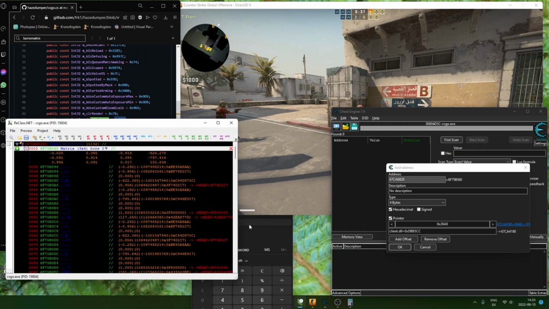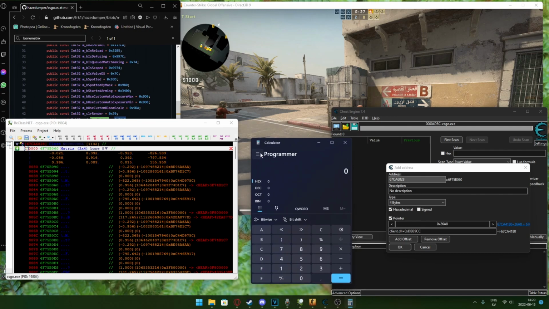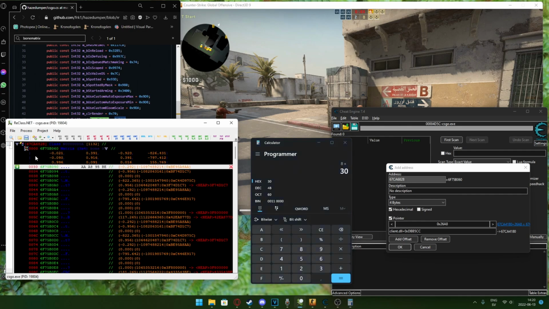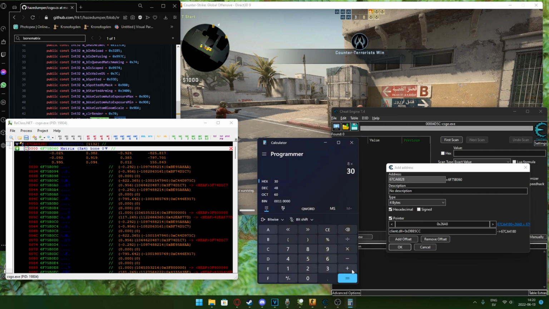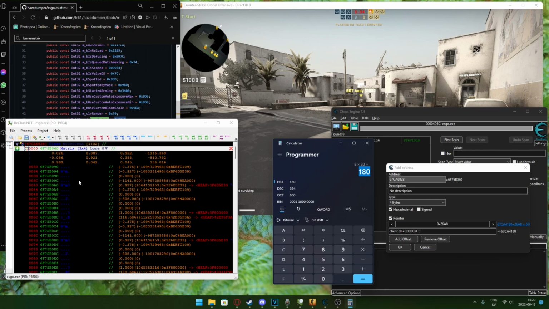And for the head location, which is the bone 8, or the 8th bone, we can just go into the calculator, go into the programmer section, select hex, and do 8 times 30, because a 3 by 4 matrix with floats is 30 bytes, so it's 30 bytes between each. Well, if we do 8 times 30, we get 180. So at 180 is our head bone rather, not the head location.